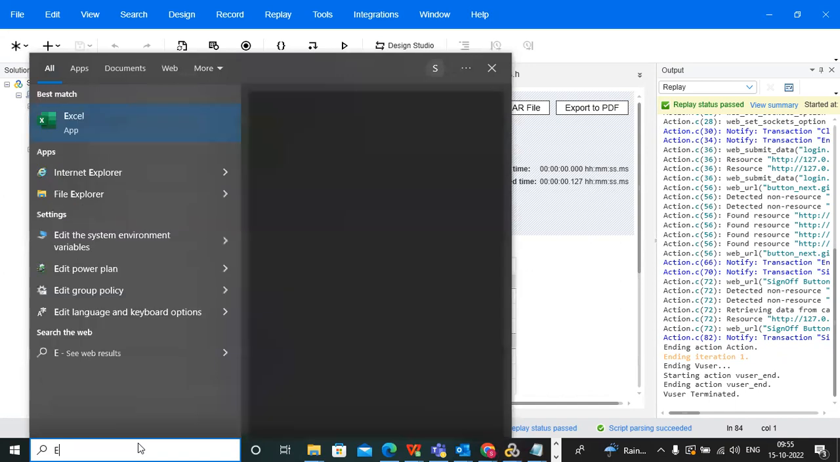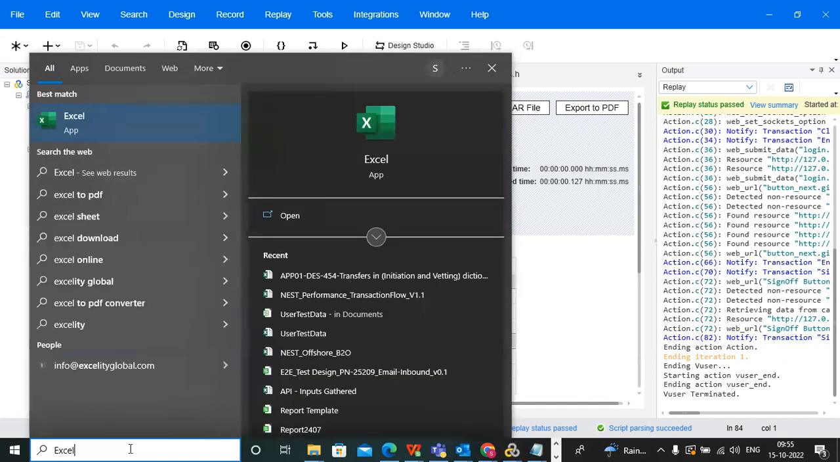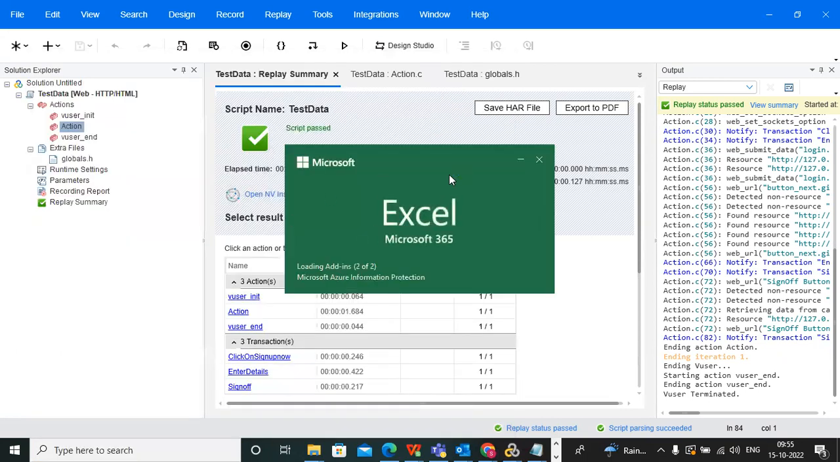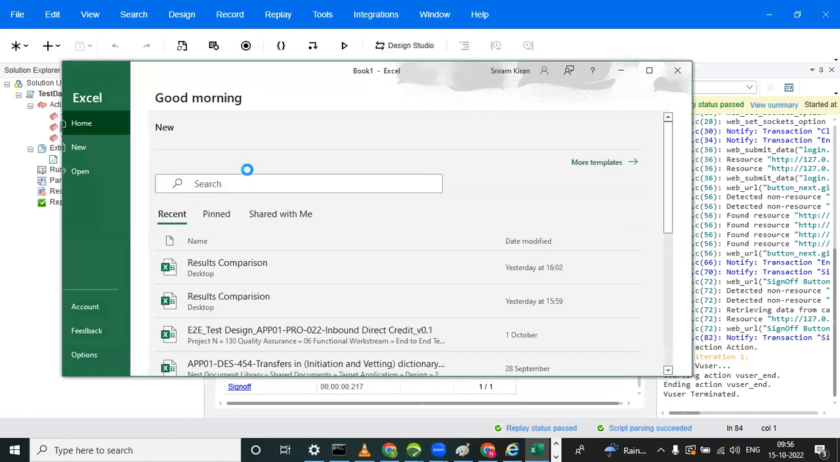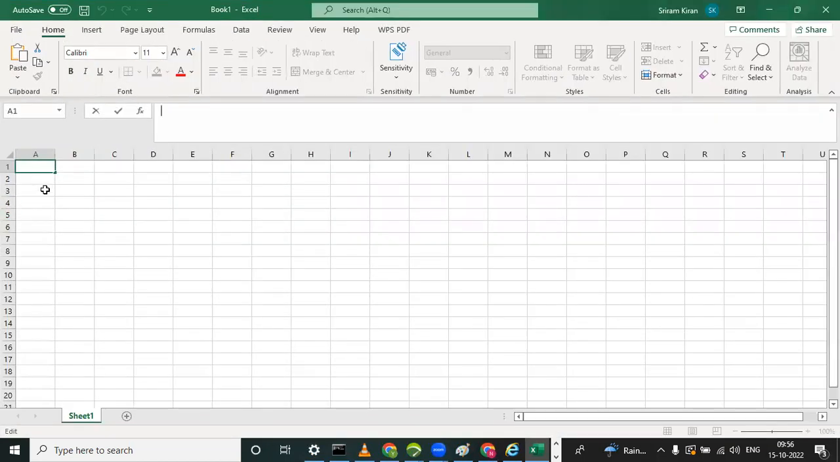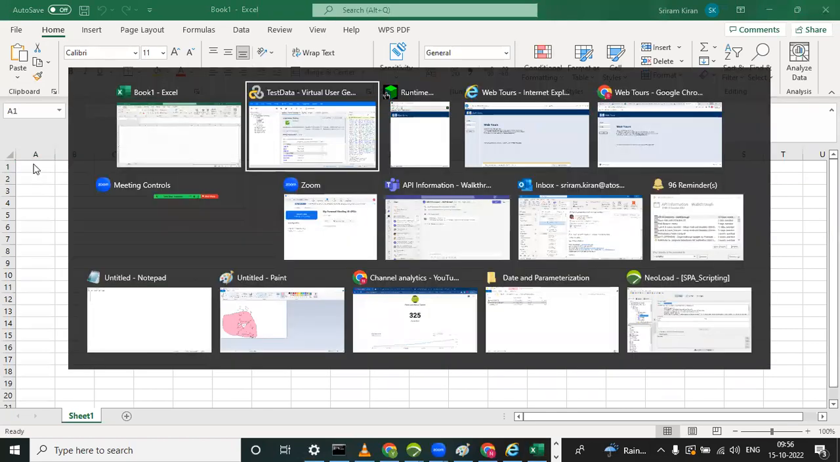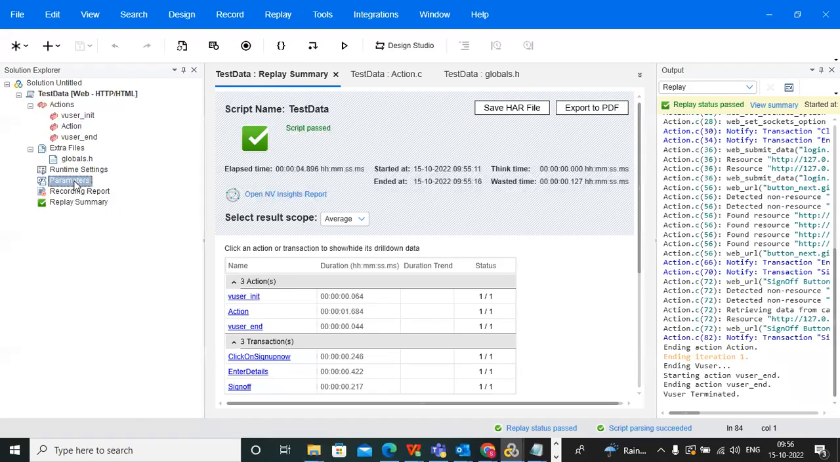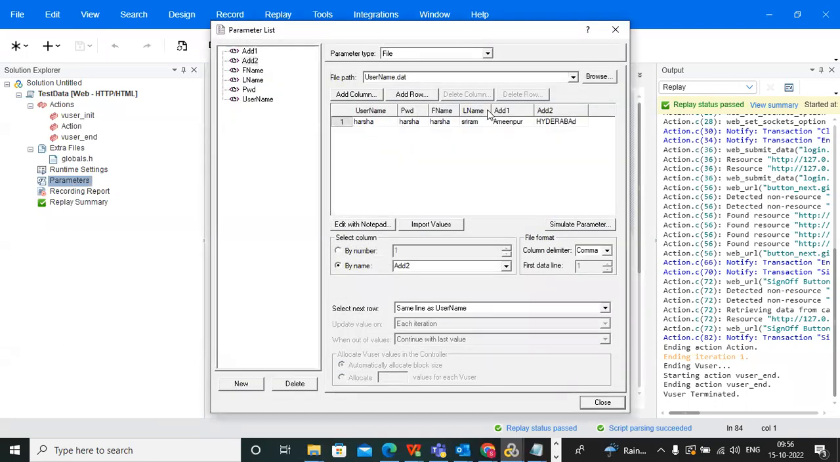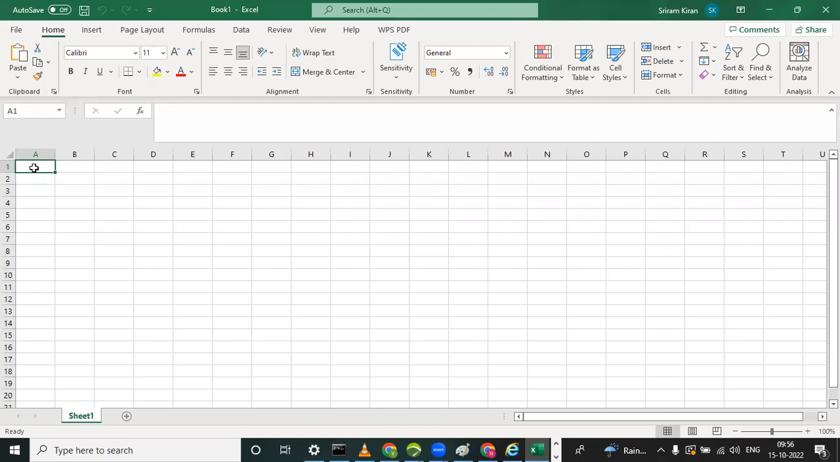Okay, I'm doing it in Excel. After disconnecting, immediately join. Okay, I'm opening Excel. Now I want to prepare the data. How can we prepare? Like column names, you can give. What is the column name? You know the column names. Username. Same as how we have given here, you can give the same way. Username, password, first name, last name.